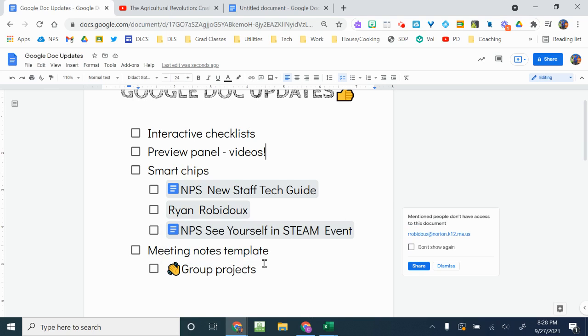And then keep in mind, if you have some awesome group projects coming down the pipeline this year, or if you yourself are taking meeting notes, check out that meeting notes template.